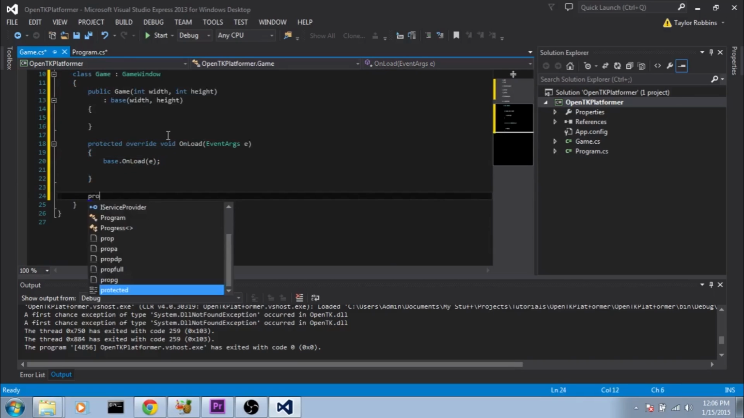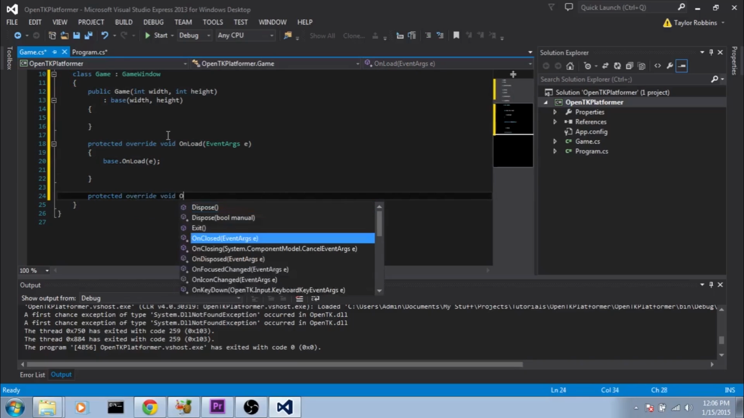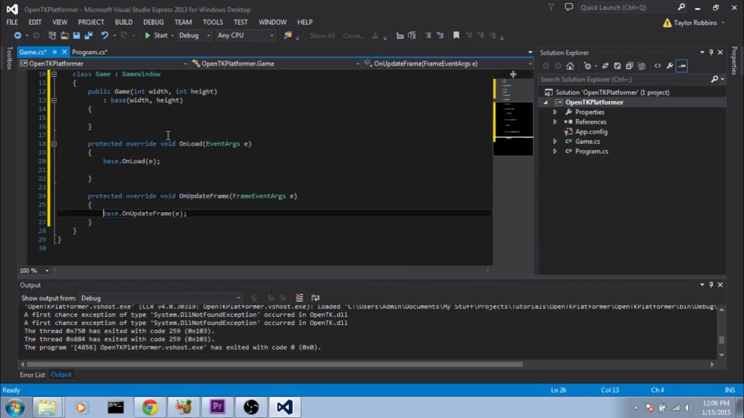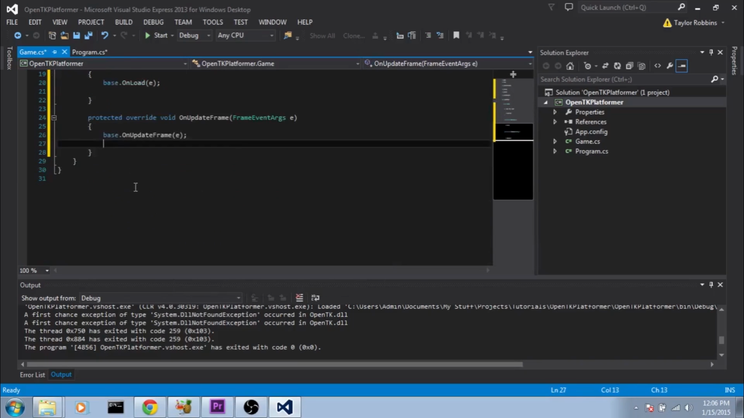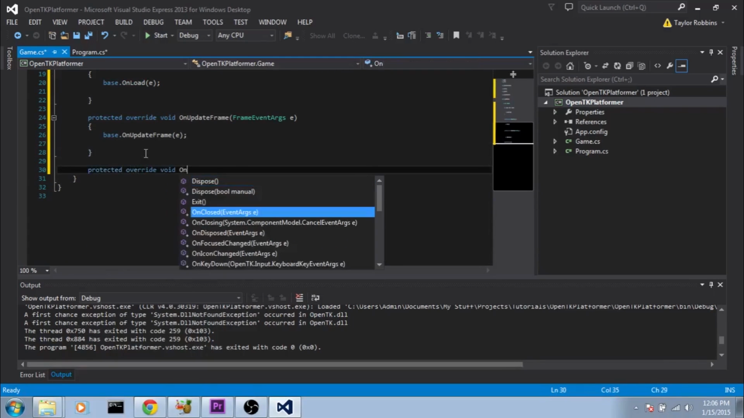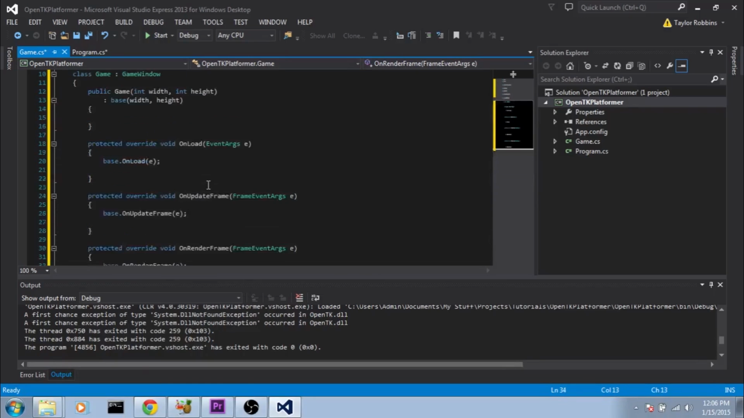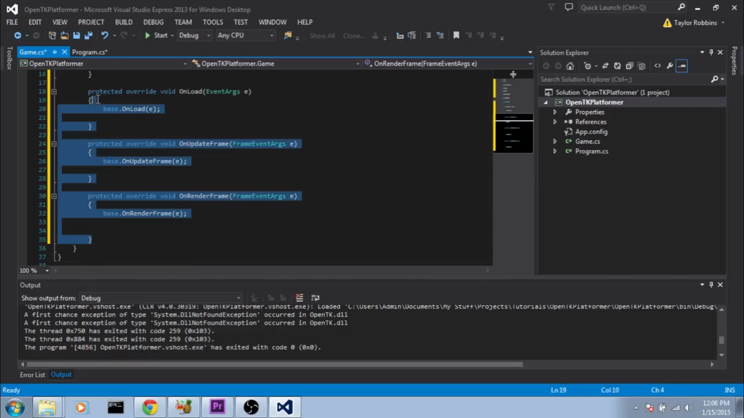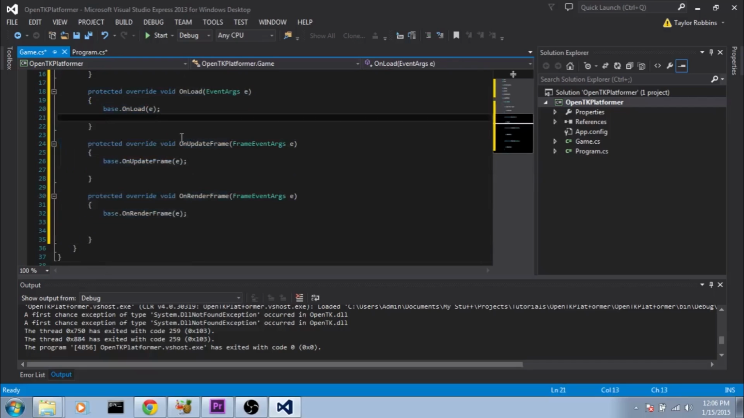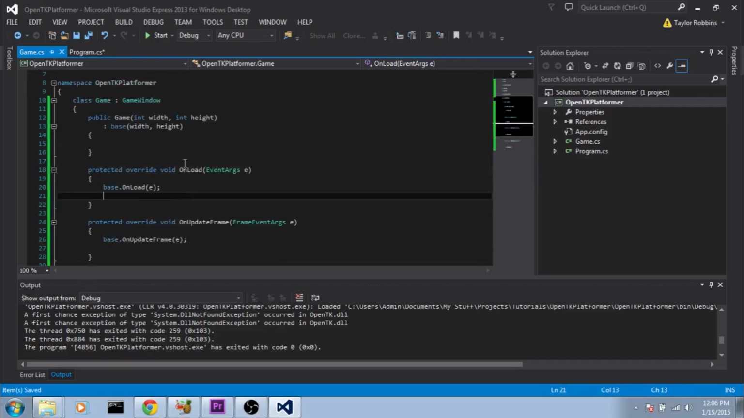We're going to do protected, override, void on update frame. And lastly, we're going to do protected, override, void on render frame. And these are going to be our three main functions that we're going to put all of our game code into. Now that we have the skeleton of our game class, we can go back to our program class.